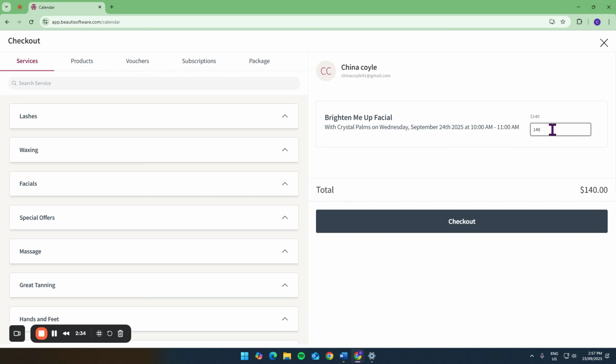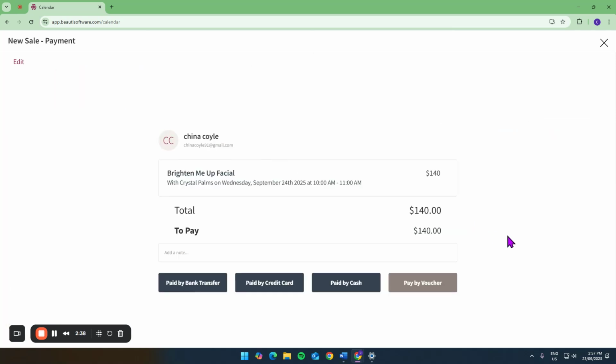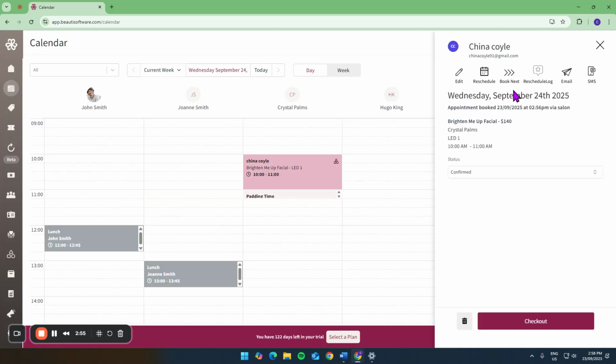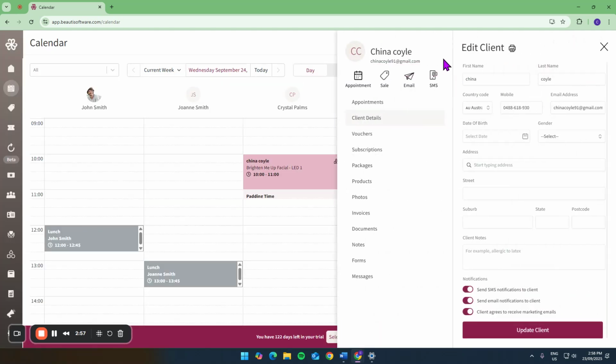If you're doing any discounting, you would do it right here in this bar, and then you can go through and complete the checkout. You've got bank transfer, credit card, cash, or voucher. And with a live account, you would also have a Stripe button there to process it by typing in the credit card details. Easy as that.